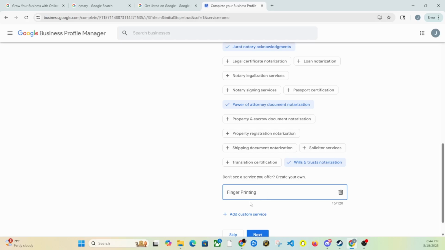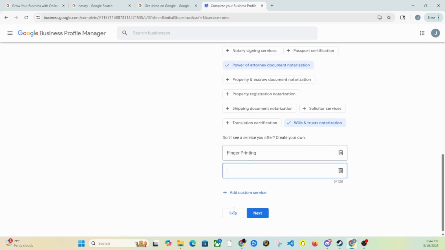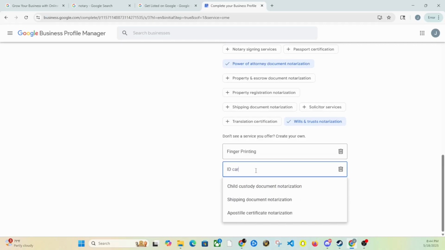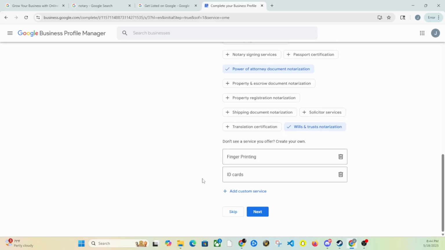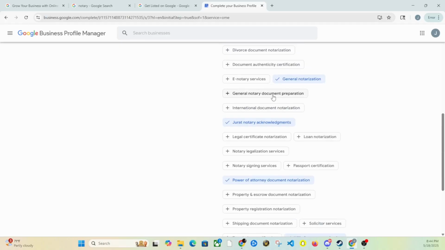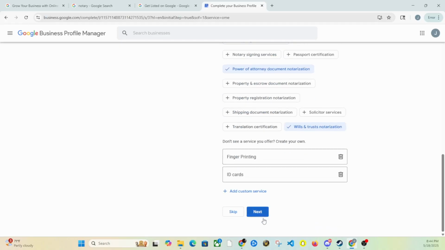Let us add that here. Okay. ID cards. Okay, so you can add as much as you want here and select from there because they already have a list of what you can do here.